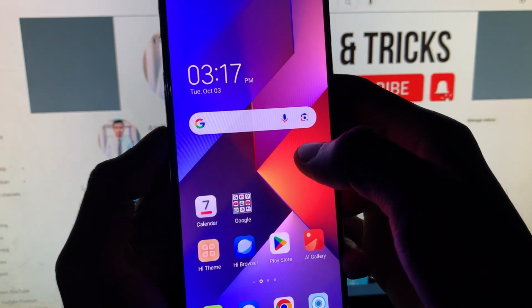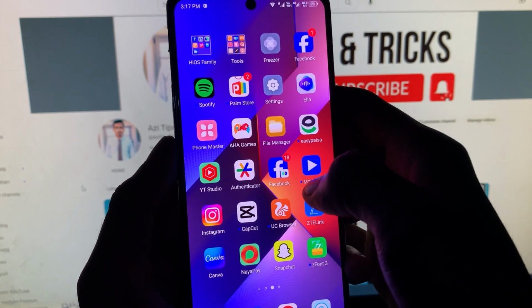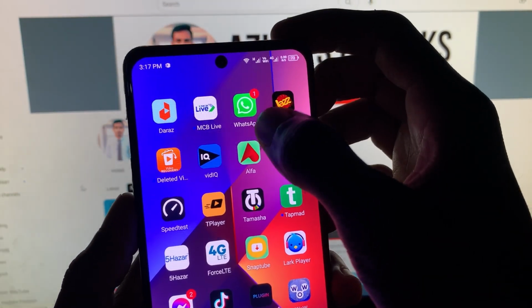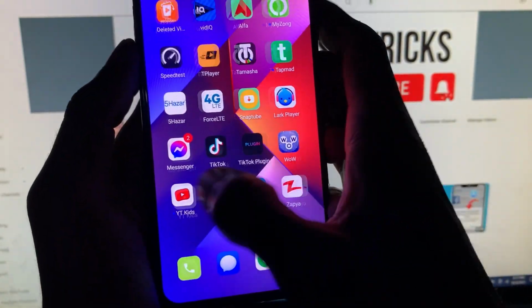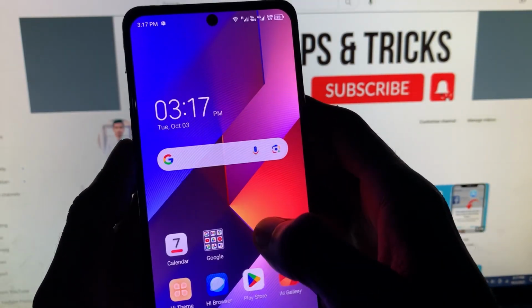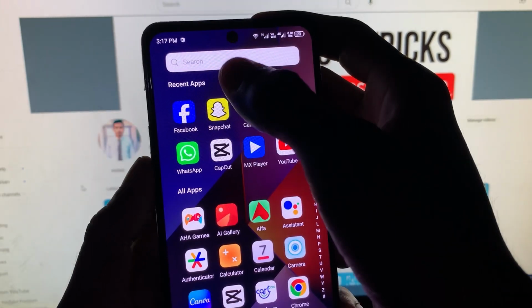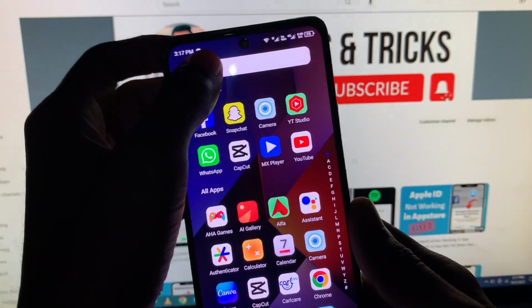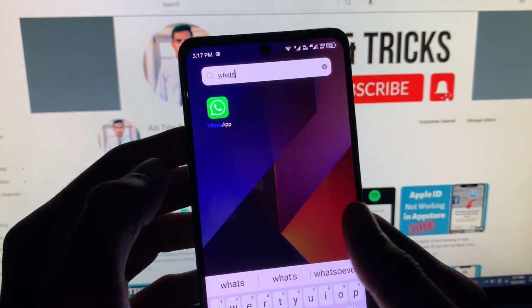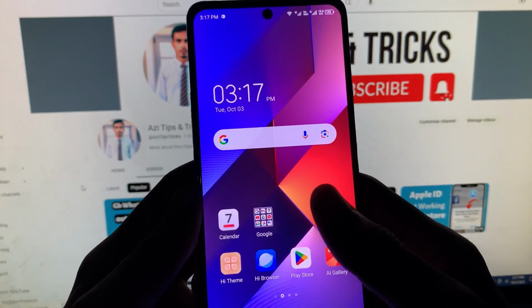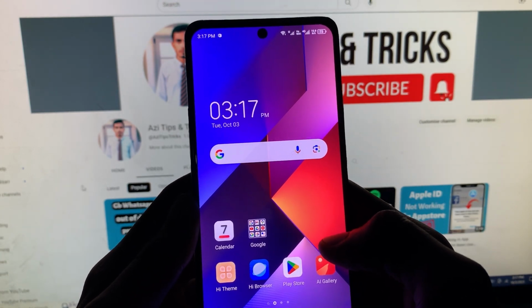So guys, first of all, you can see here I have used only one WhatsApp. Here you can see this is the icon on my desktop, and you can see any other app is not available on my phone. When I search here WhatsApp, you can see there is only one WhatsApp on my phone. So I am going to make twin WhatsApp in my phone.